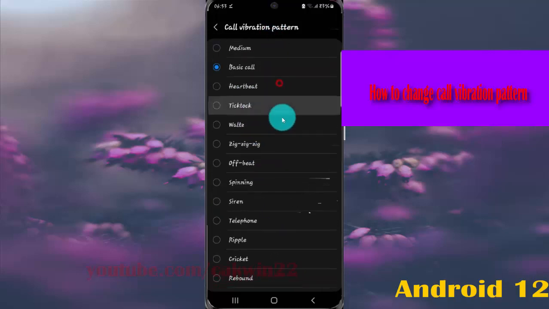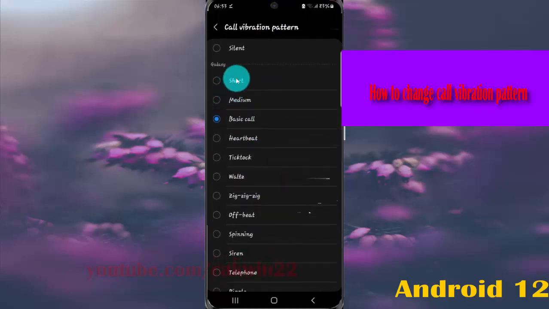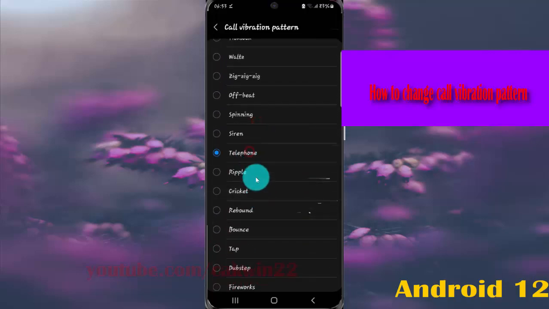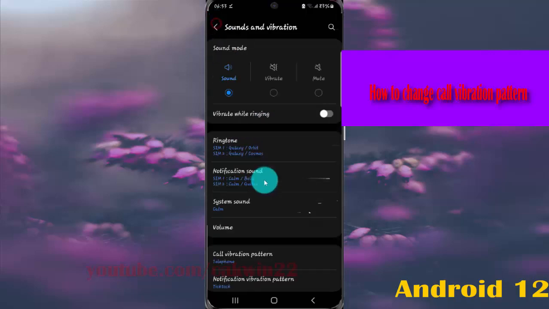Select the preset pattern you want to use, for example, short vibration or other preset pattern. And then tap the button to save. Now, the preset pattern is set as telephone.